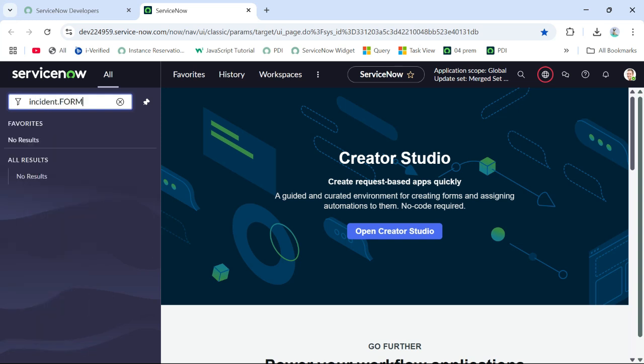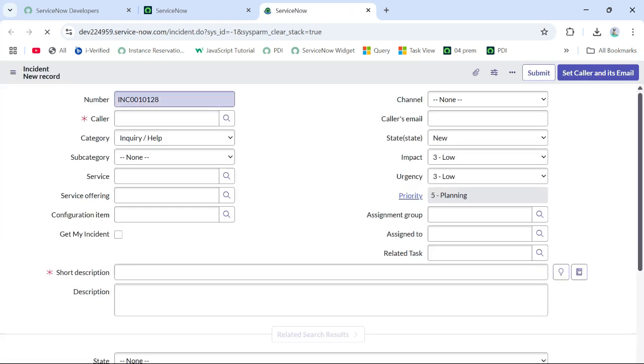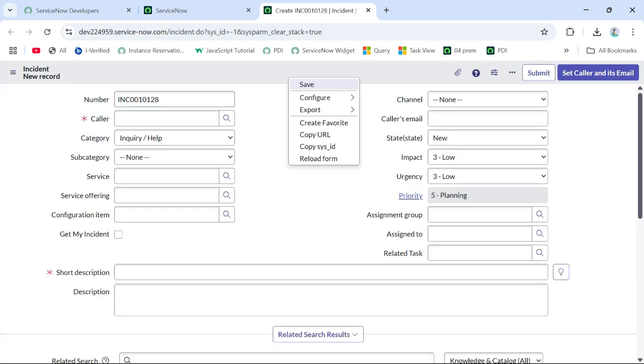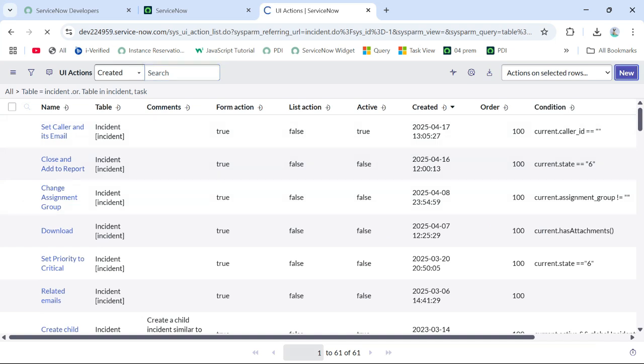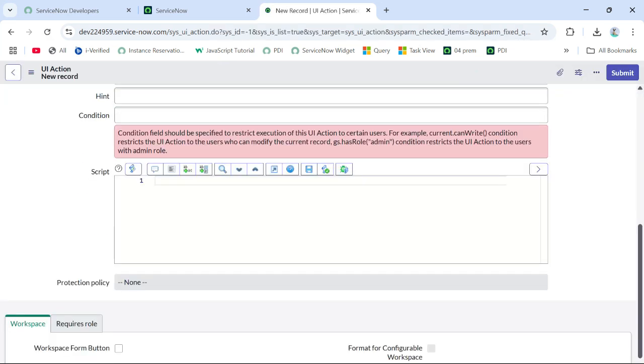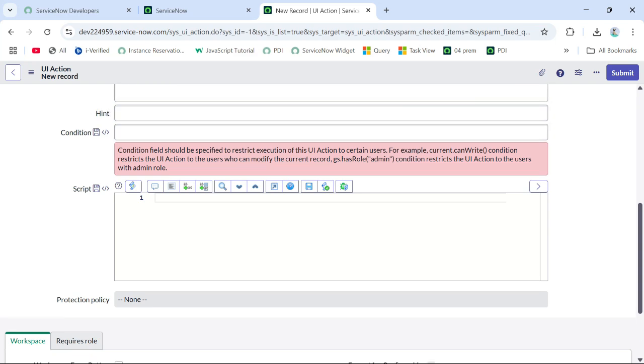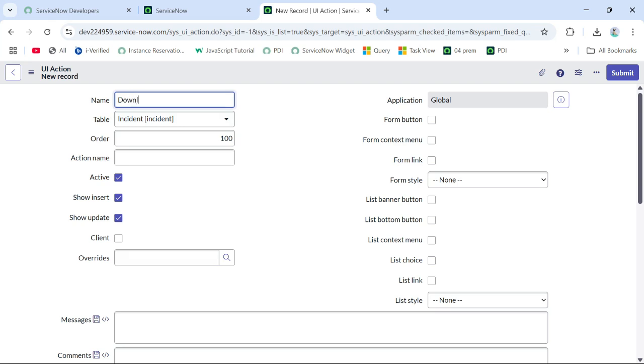Let's create this UI action. I am going to the incident table. To create the UI action on this table, you just need to right click, configure and go to UI action. Just give the name download attachment. Now that pop-up appearing is a client-side action, that is a confirm dialog. So we need to use both server side and client side functionality here. That's why I'm going to give an action name, let's say download_attachment.